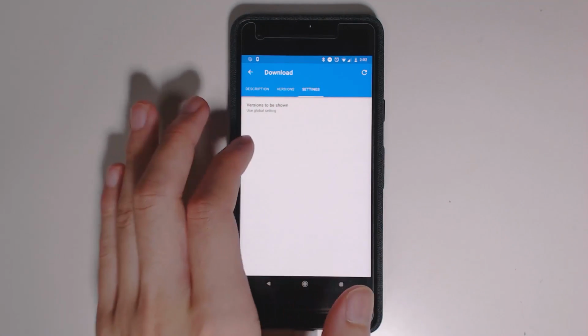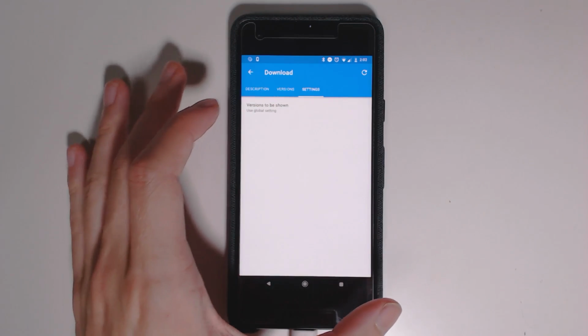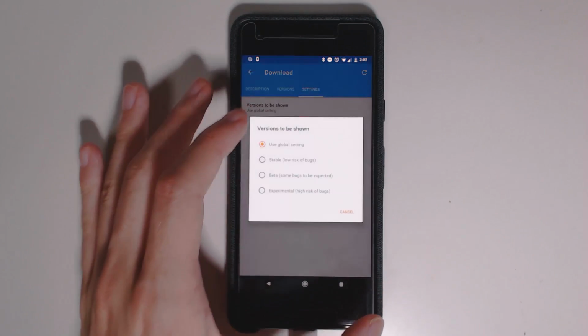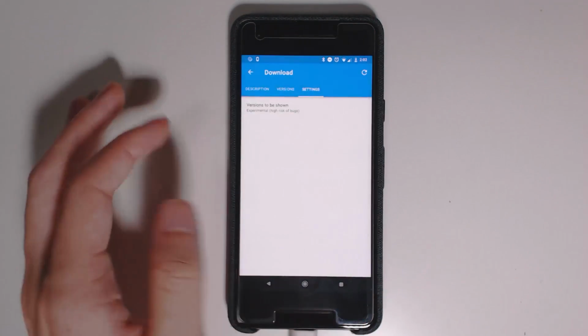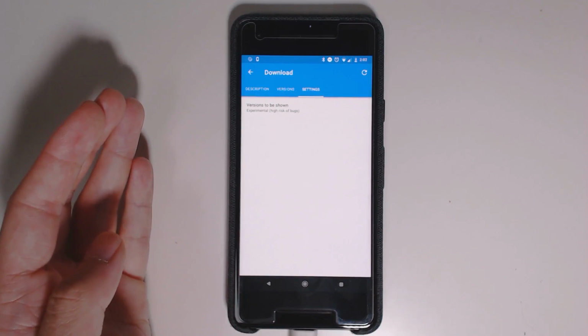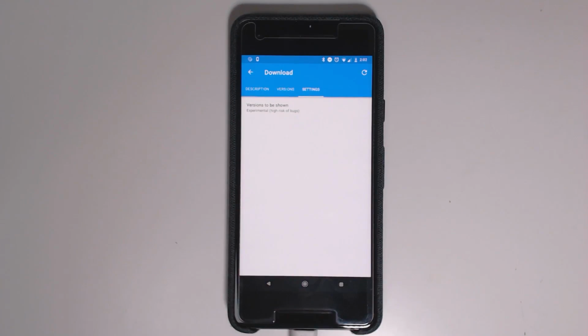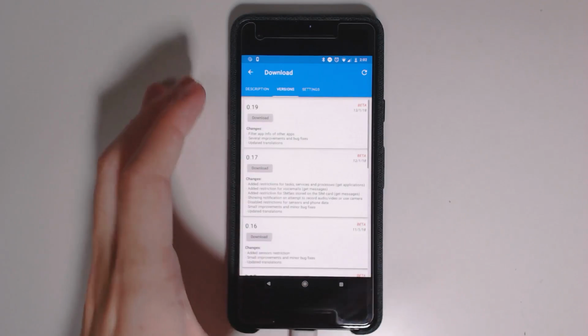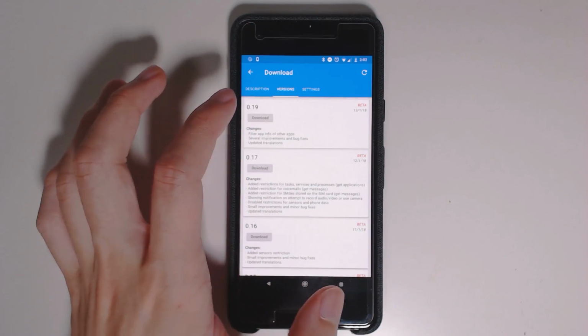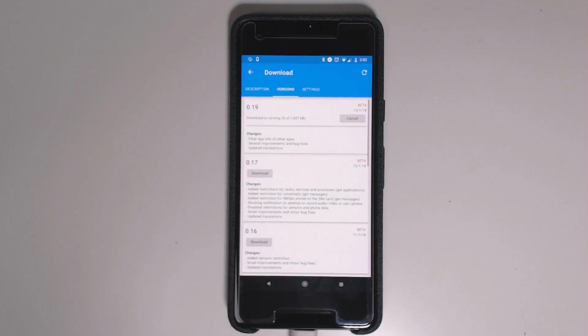But anyways, if you don't see any downloads, just like Xposed before, you can change what versions to be shown specifically per module, or you can go into the settings of Xposed Installer and change the global setting to always show experimental versions. So now you can see one of these beta versions here. As usual, you just download and install these modules very easily, just like this, and of course you'll need to reboot.